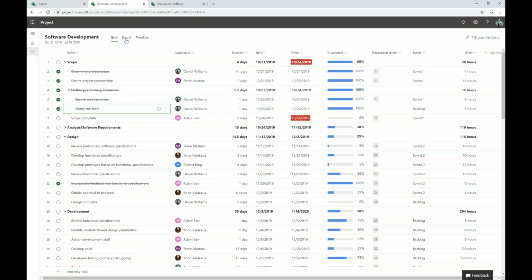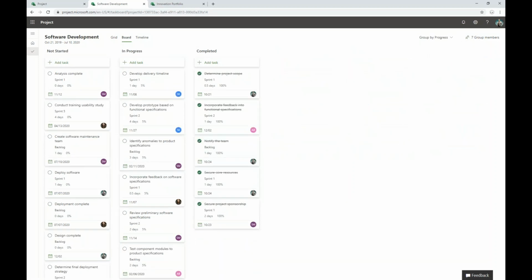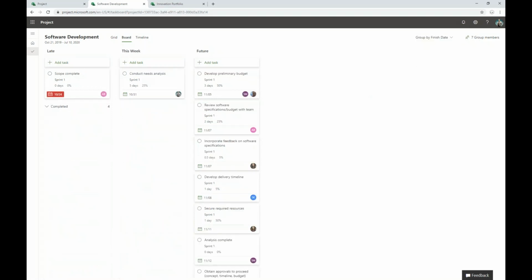The next thing I want to show is the new board interface for visualization of the tasks within this project plan. We have a number of choices as to how we're grouping these. This concept of buckets, in this case, backlog, sprint 1, sprint 2, etc. Can change this view very quickly to a progress indicator, what's not started, in progress, or completed. And you'll see the tasks that we just completed, including notify the team, have been marked as completed. I can change this view to a view by finish date, showing tasks that are late, that are due this week, or are coming up in the future.